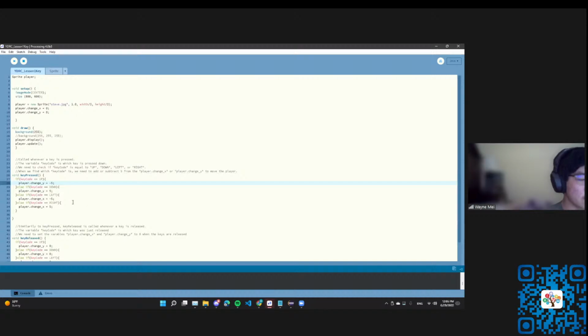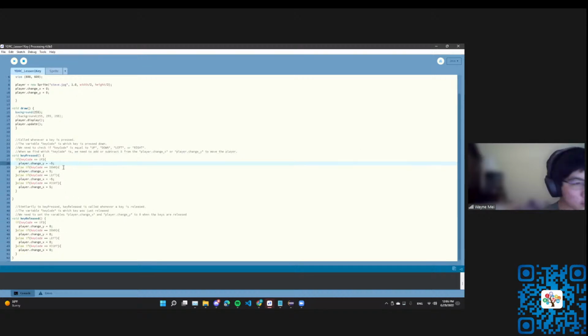Else if key code is equal to right, you want to increase change X. The released part is kind of similar, except that whenever you release something, you just set the change to 0. You don't want it to keep doing what it was doing. If it's down, you want to increase it by 5.